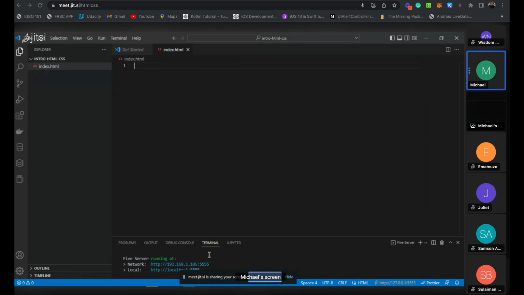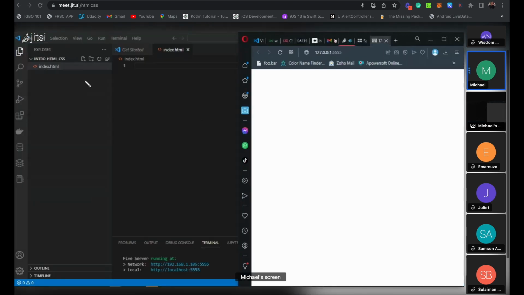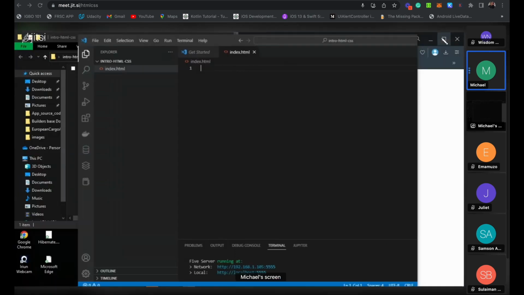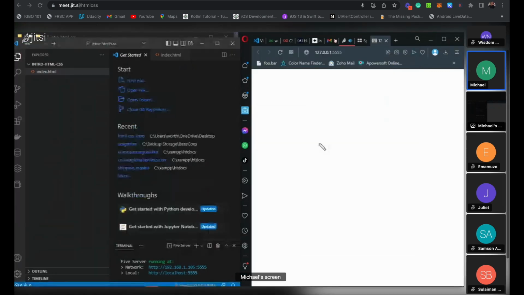Now you can see that the server has just started and is being served on 127.0.0.1, and it's empty. There's nothing inside there. So I'm going to place this side by side with my code editor so that while I'm working, we are seeing what I'm doing together.